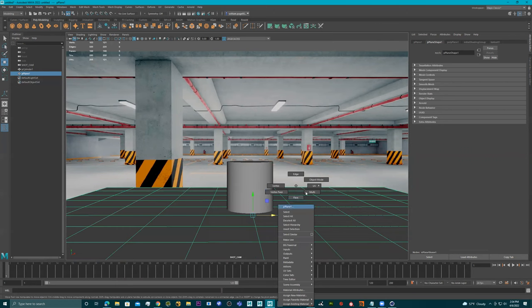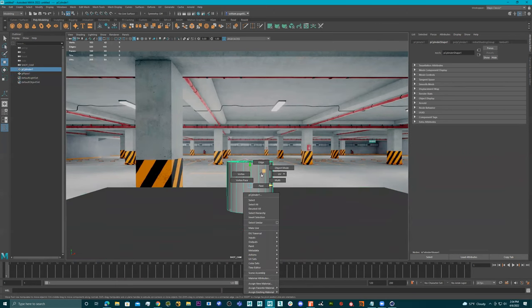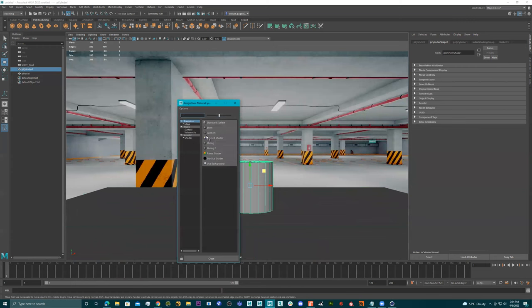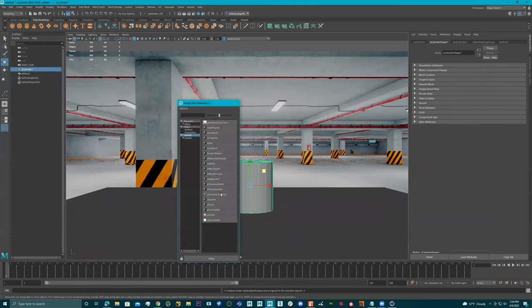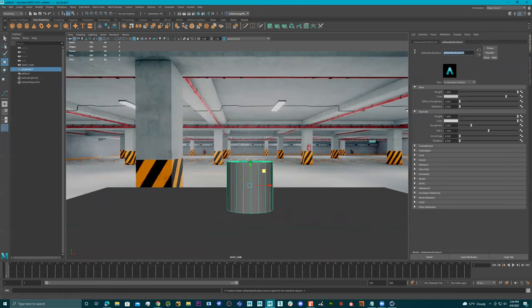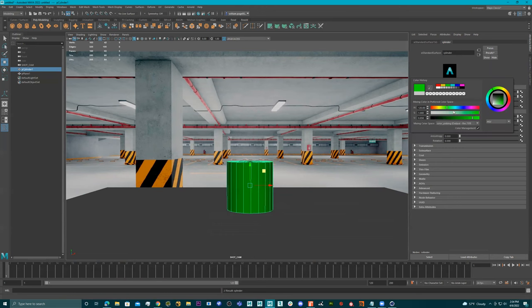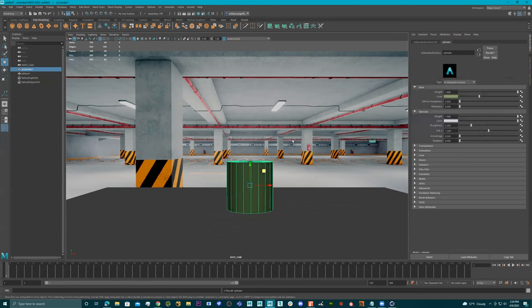So I'm gonna right click. First I'm going to click on this. I'm gonna go to assign new material, Arnold, AI standard surface, and we're gonna call it cylinder and give it some greenish kind of color, which is fine, right? Cool.